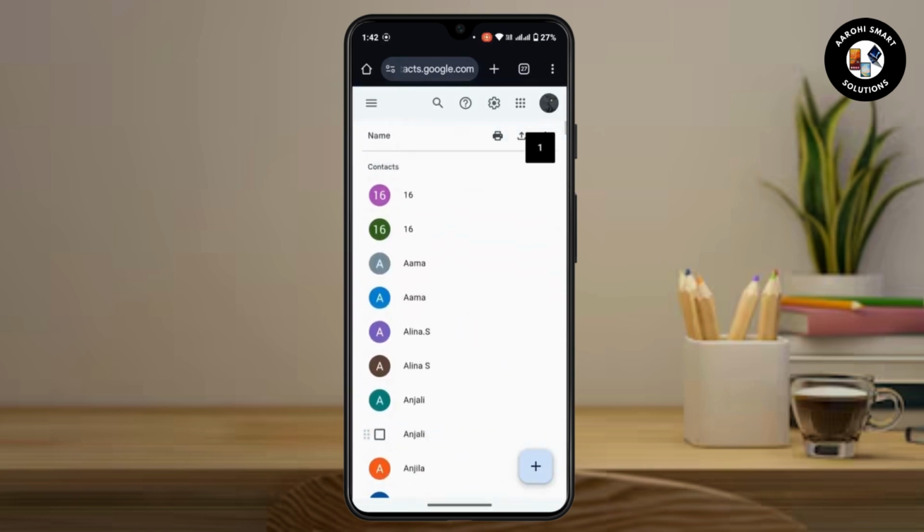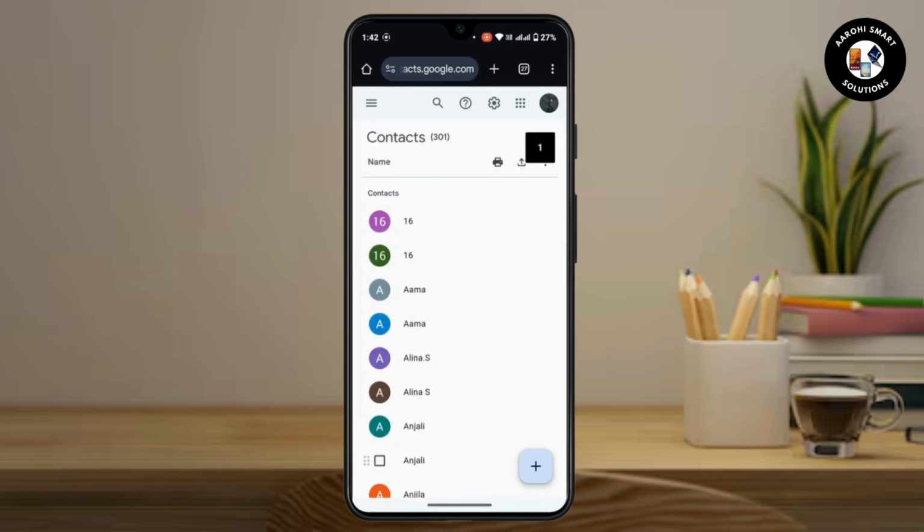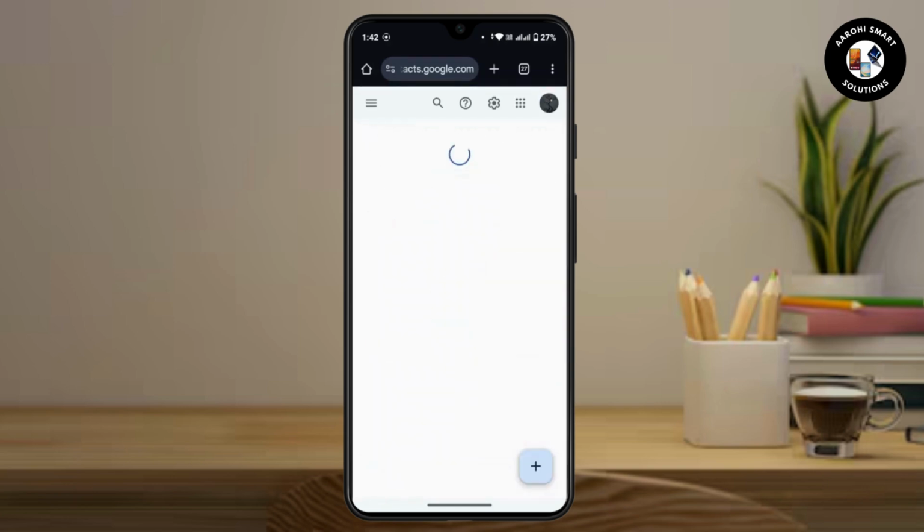And once you're logged in with your account, here you will find all the contacts that you have saved in your Google account, as you can see on mine. Now, if you want to delete or change or export, all you have to do is tap on it. Then tap on the tick mark next to the contact.